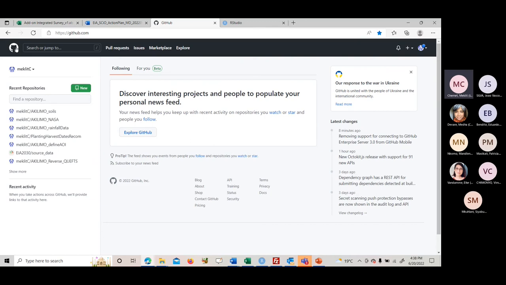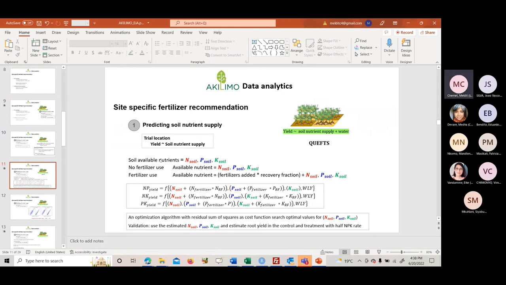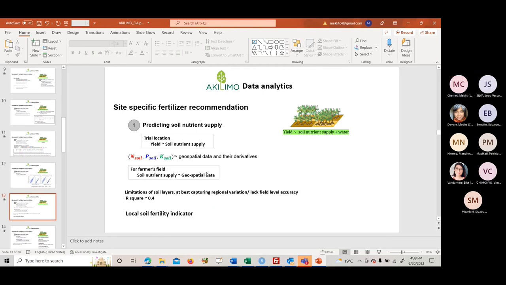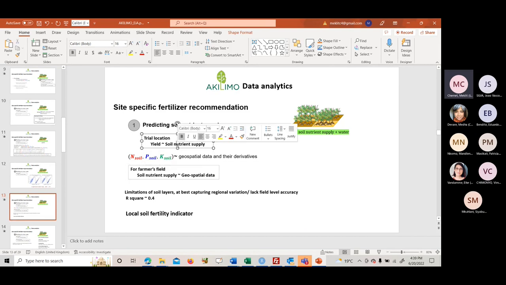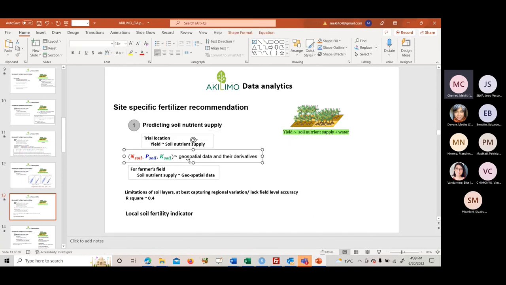So what we have on farmers' fields is all the geospatial data. Using the geospatial data, we have to be able to tell the soil NPK level on the farmer's field. And how we are doing that is we train a random forest model. On our trial locations, we already have the soil nutrient supply, and we feed a random forest model with the geospatial data of our trial locations. Once this model is trained, it will be used on a farmer's field, because there we have the geospatial data. Therefore, we will be able to know the soil nutrient supply on the farmer's field. This is what the reverse QUEFTS plus the random forest model is helping us do.